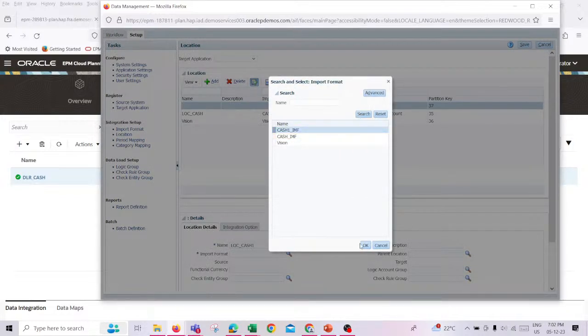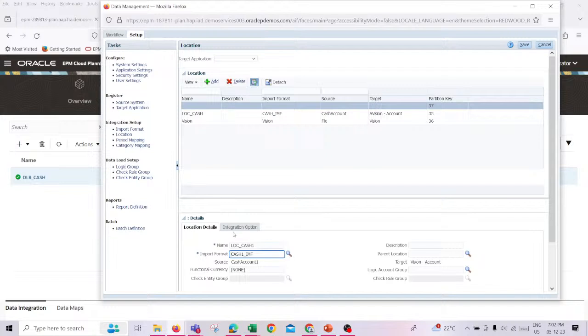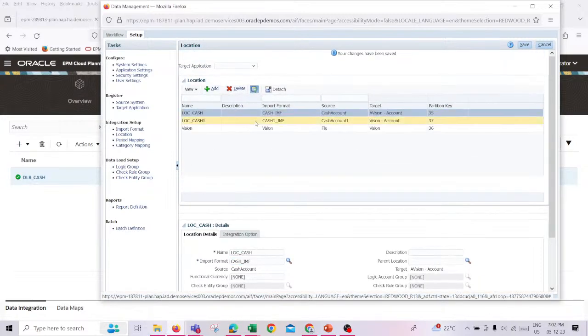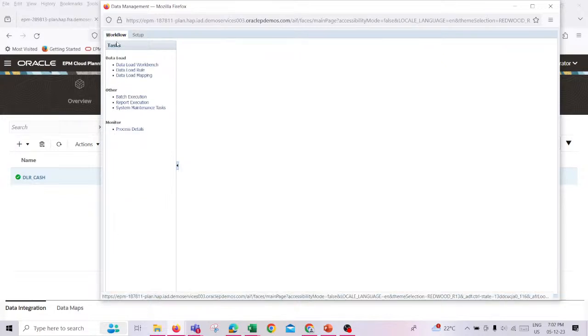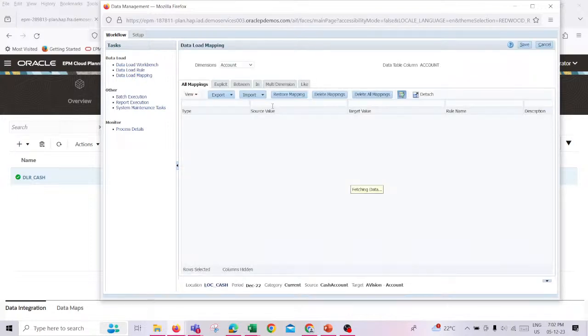I have selected this import format. Since you will select the import format, you will see automatically source and target will get selected. Created, you will save it, and you can see it has been added over here. While we are loading the metadata, there is no need of doing period or category mapping, so we will move to the workflow. After going to the workflow, you will do the data load mapping over here.